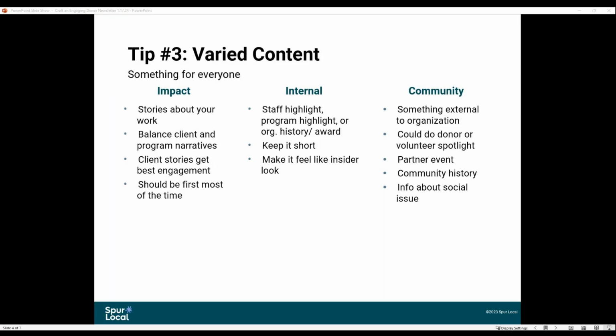If you do decide to include any internal information, we just recommend keeping it short. Again, the main focus should be around impact and community, not necessarily those internal updates, but we would recommend it if you're looking to create more trust or open up your organization to your donors if you haven't in the past.